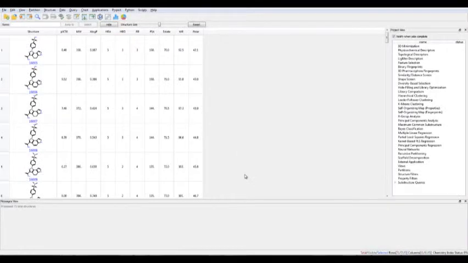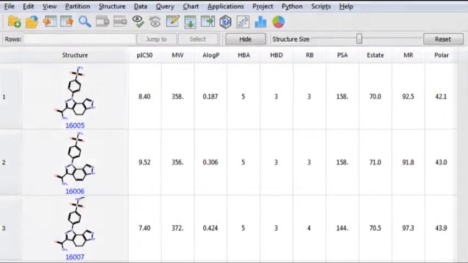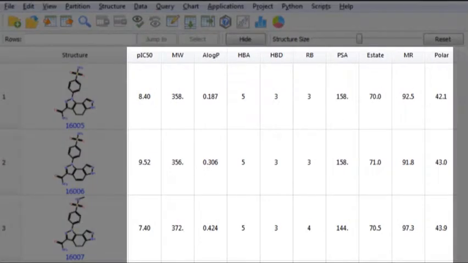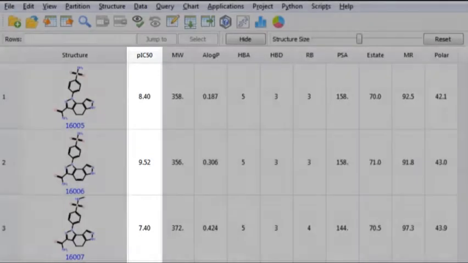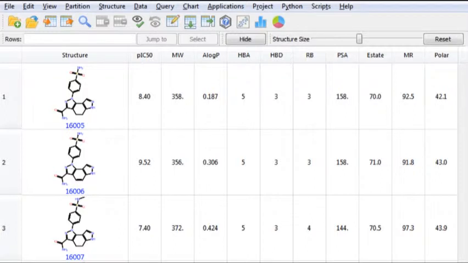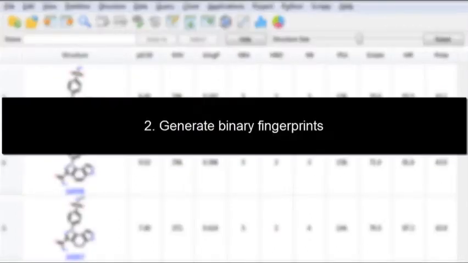So here we have in our Canvas project a dataset of about 70 CDK2 inhibitors, which is a high enough number to generate a statistically valid model. You'll notice we already have a set of properties listed, in particular pIC50 in the first column. pIC50 is our activity data and will ultimately be the Y variable when we go to build the KPLS model. But before we can get to that point, we must first generate binary fingerprints.